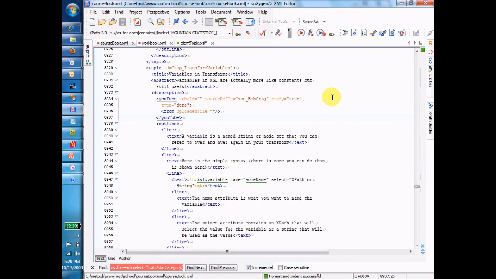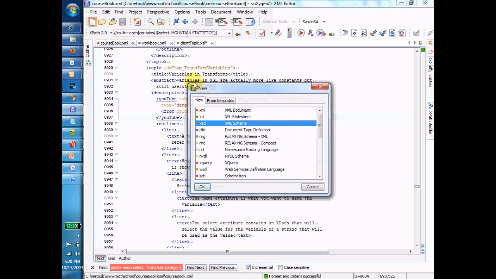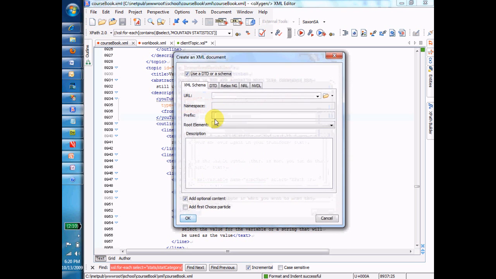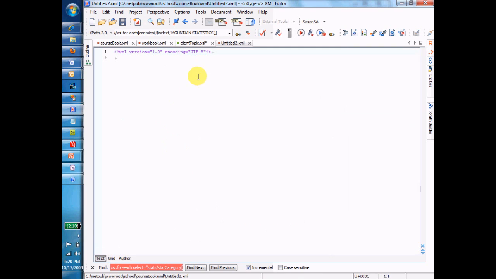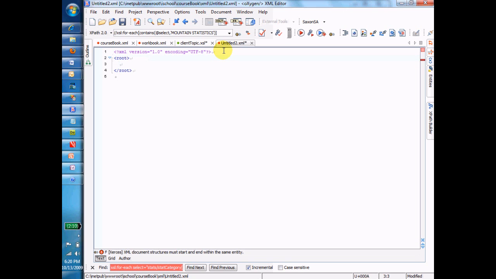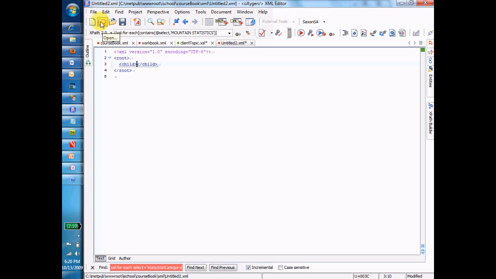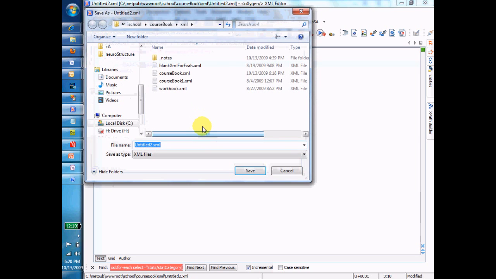Let's work a little bit with variables in XSL. To do that, I'm going to create a couple of new files. I'll create an XML file, and it won't have a whole lot in it. No schema, just a root element and a child. I don't really need anything at the moment, but we want to have some kind of XML file to transform so that we can run our transform. And I'll save this in my usual temp directory.